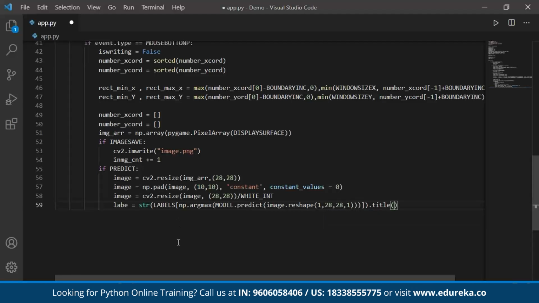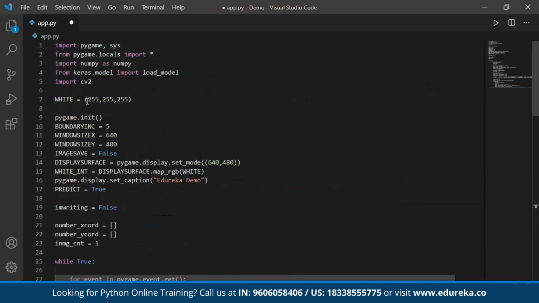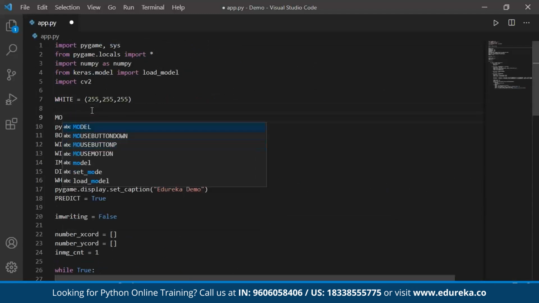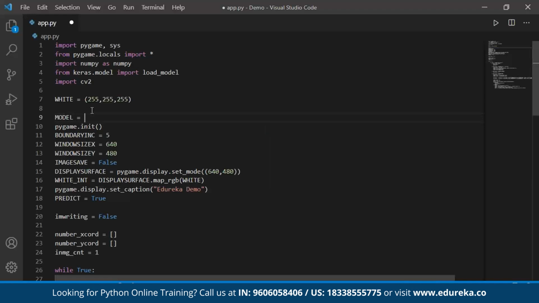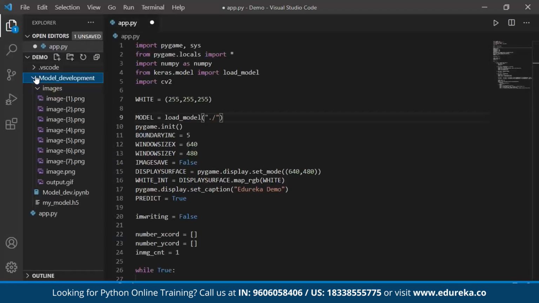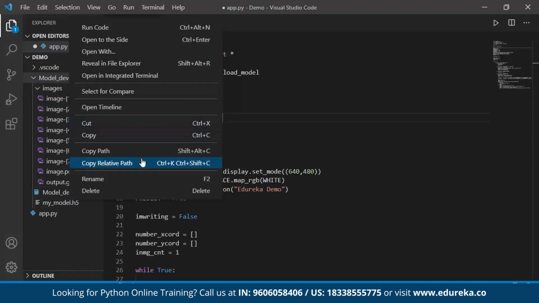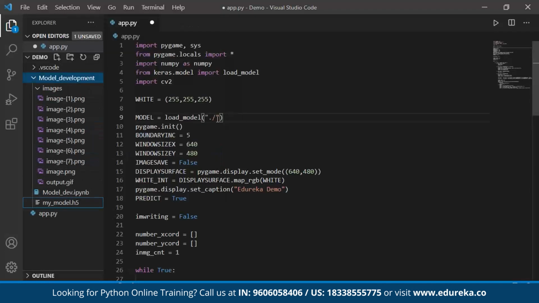All right, so now what I'm going to do here is we'll call a model. So we'll load our model here. We'll create a variable called model, and to load our model we have a function that is load_model, and now we are going to just pass the value. If you remember, we have loaded our model present over here, the .h5 file. So copy the path here and paste it over here.